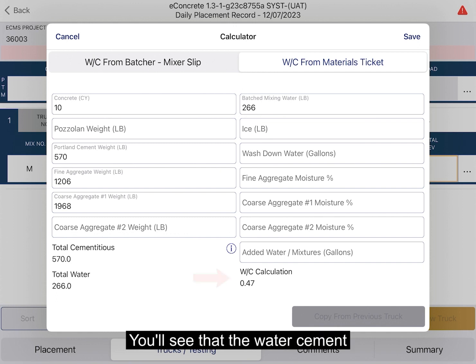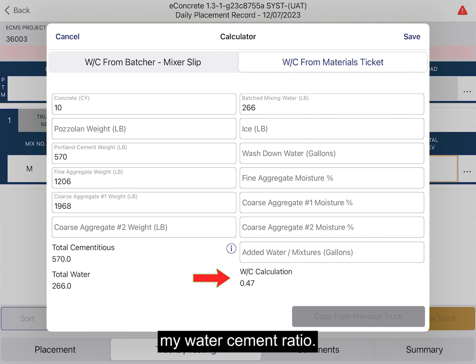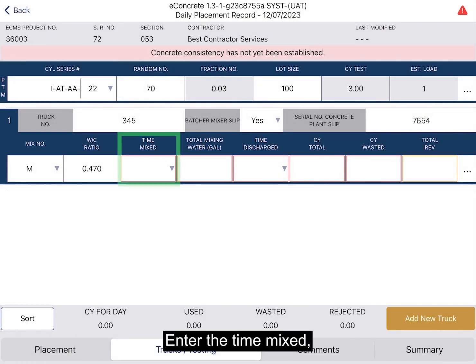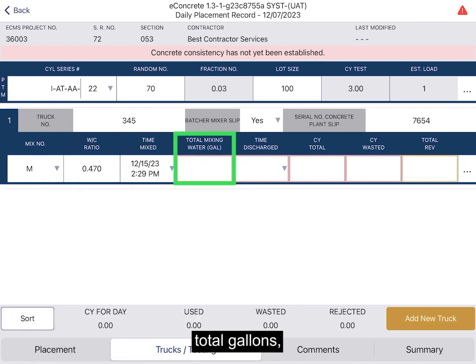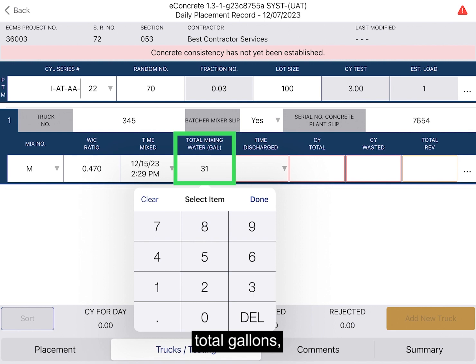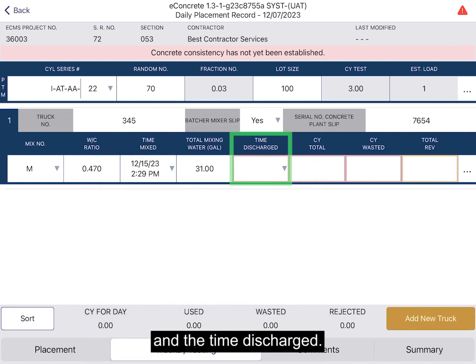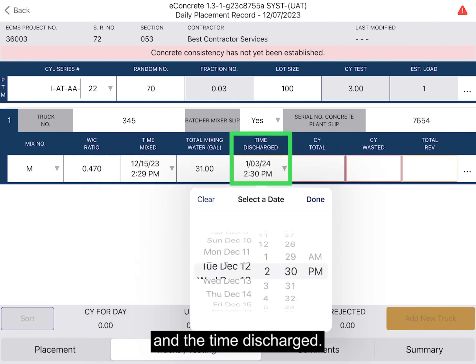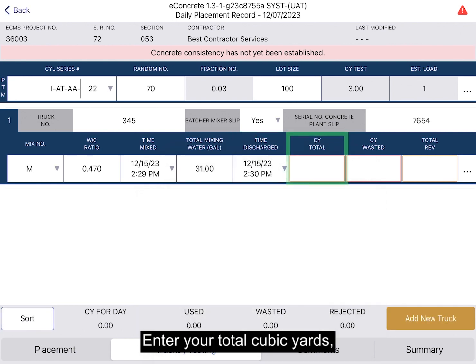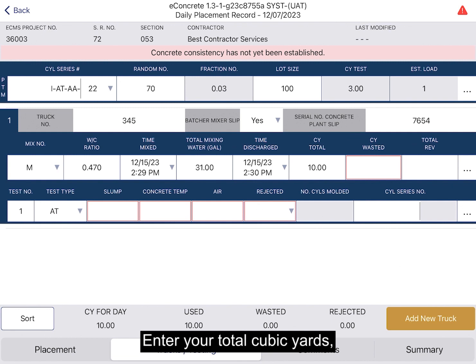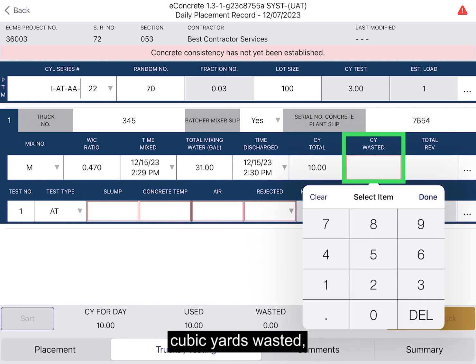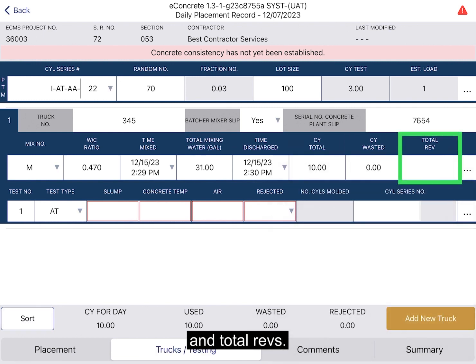You'll see that the water cement ratio calculator has automatically calculated my water cement ratio. Now I'll hit save. Enter the time mixed, total gallons, and the time discharged. Enter your total cubic yards, cubic yards wasted, and total revs.